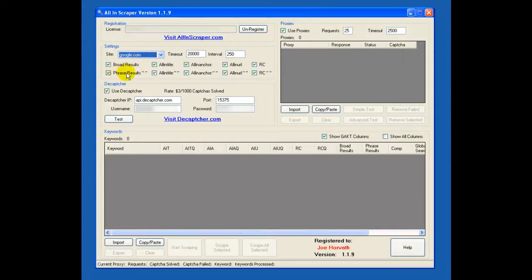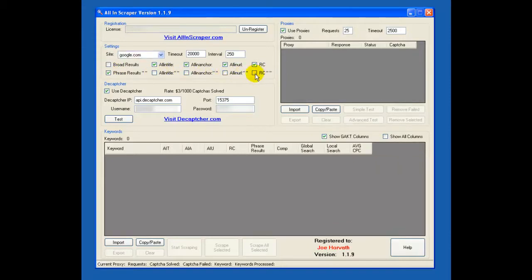You can pick in these columns what particular items you want to scrape for. Broad results are in the top column, and phrase results are in the second column. So for this example, let's just go ahead and pick a few of these that we want to search for. And then you can decide if you want to use proxies or not. I'm going to go ahead and use proxies because we get better results with them and don't get banned.